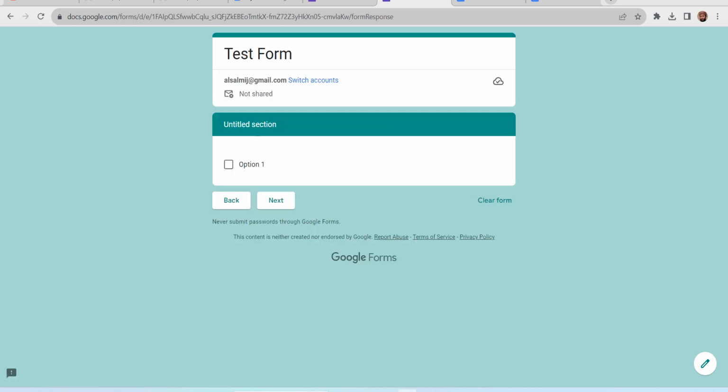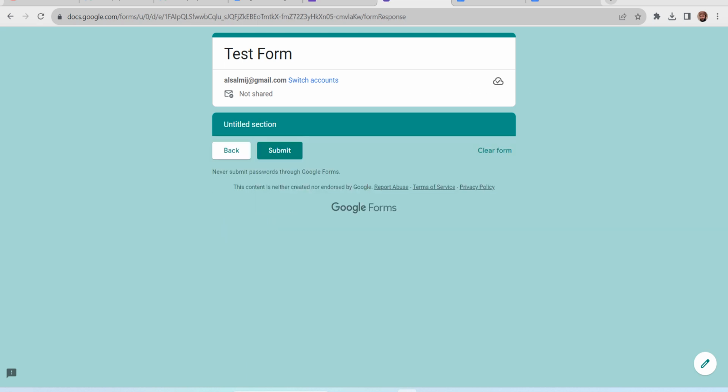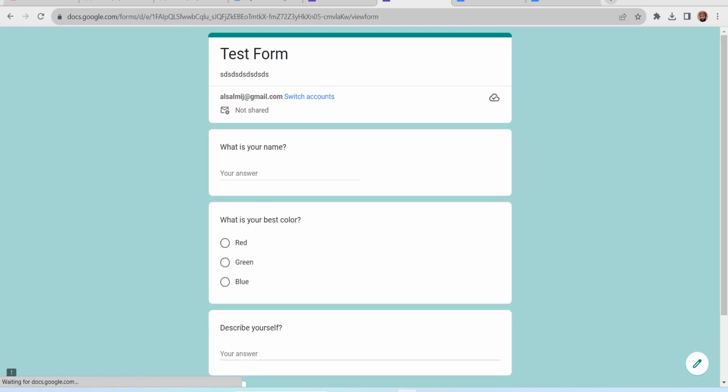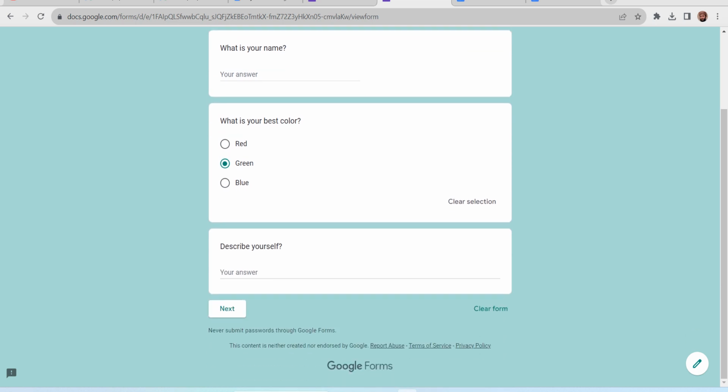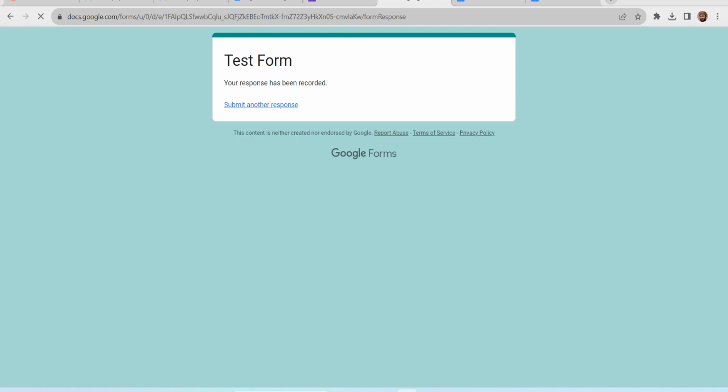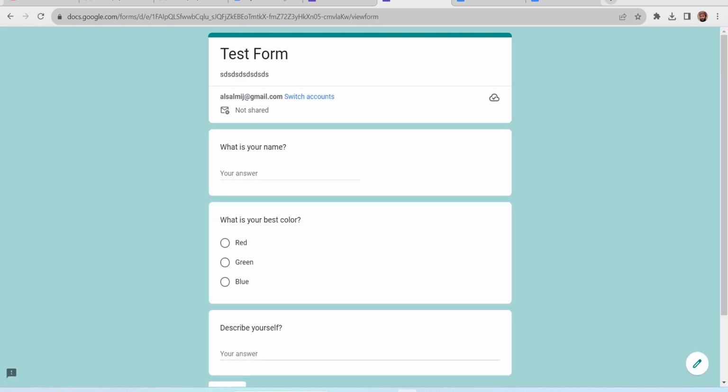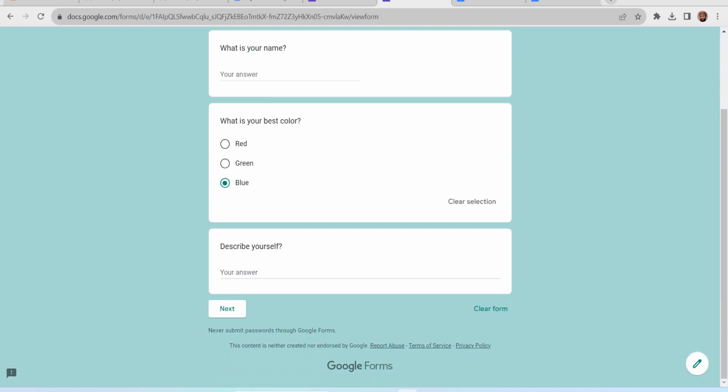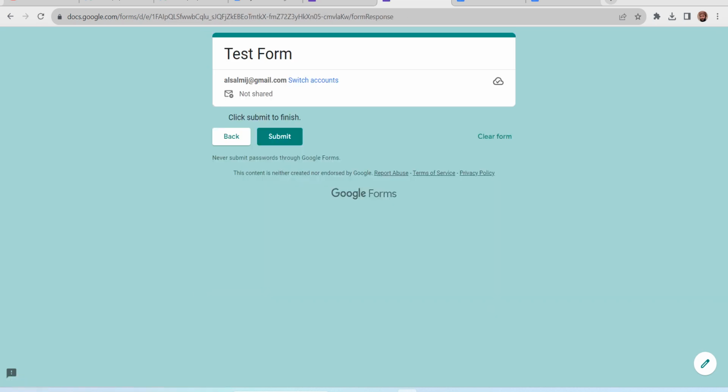It will take me to section number 3, I think. And then next, this is the last area. Let me submit another response, and now I'll select green, and then this answer, and then go. See, it takes me to the submit form. Let me try another option, the blue option, and then answer this question, and then go to next. Also, it takes me to the submit form.